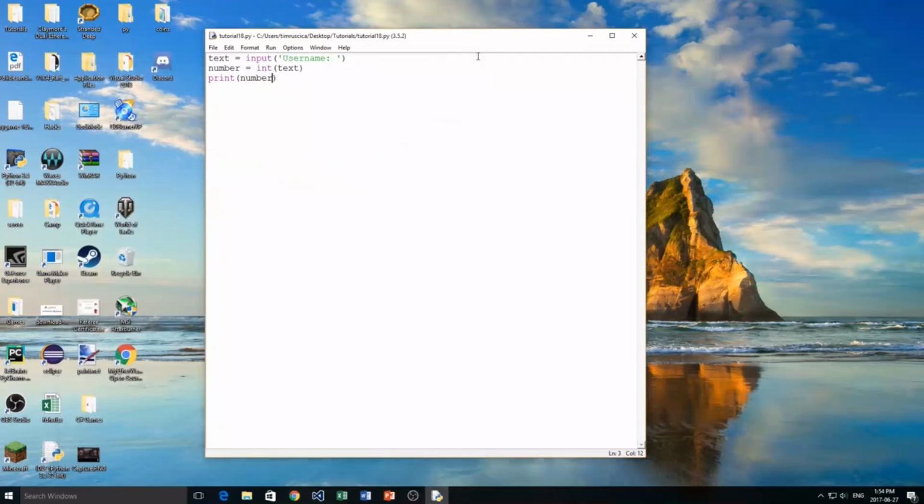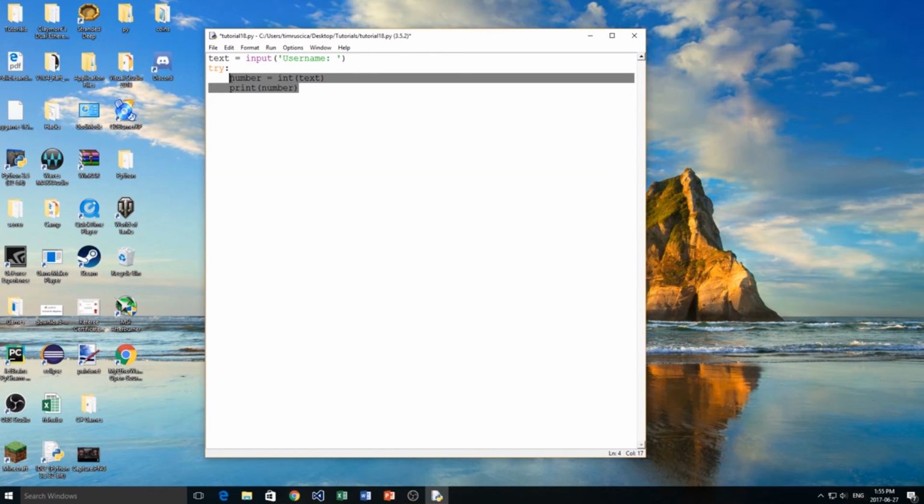So in this case, we would use a try and except block. Because if the user types in something that's invalid, well, we want them to type in something else. We don't want the program to crash like it just did there. So here I'm going to put a try like this, followed by a colon, and then I'm going to indent these two blocks right here. So that means we're going to try this block of code.